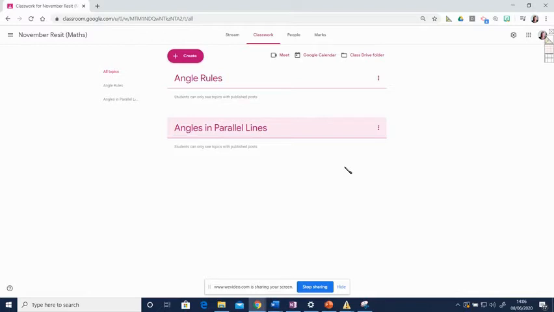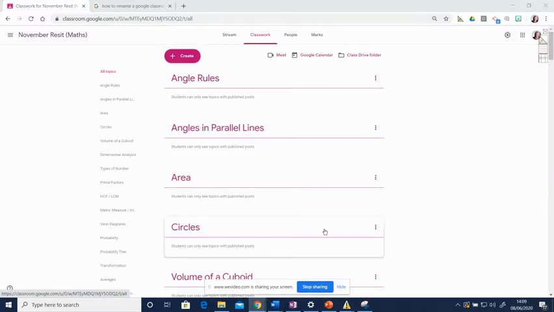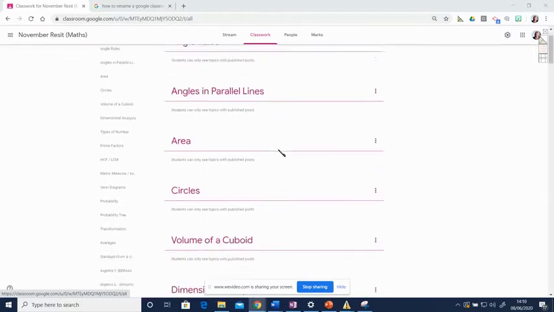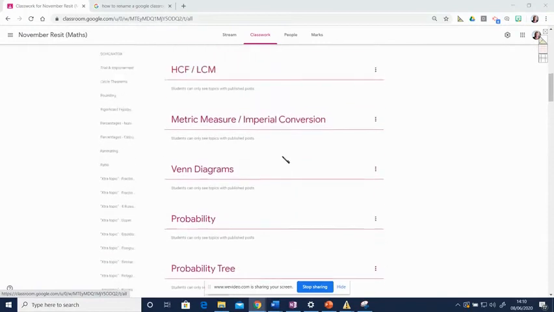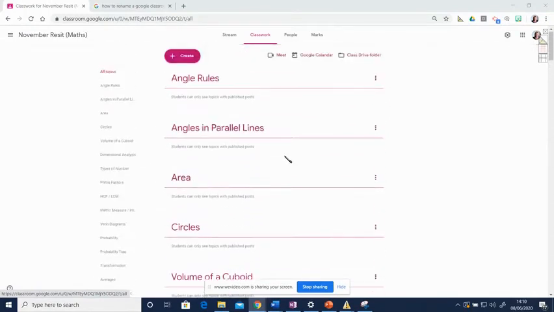Now I'm going to carry on with this classroom and put in all the topics, the topic headings that I want the students to study for their November resit. Now, as you can see, I've put in lots of topics here, all the topics that the students need to study before they can sit their Maths GCSE in November. They're all just headings at the moment, and the headings are listed on the left-hand side of the page.